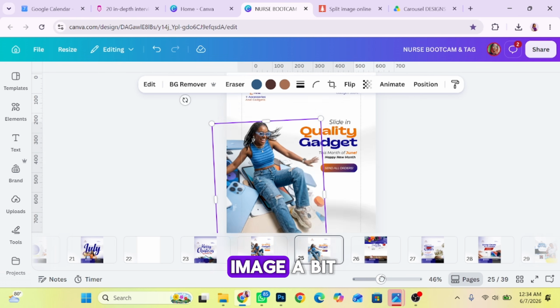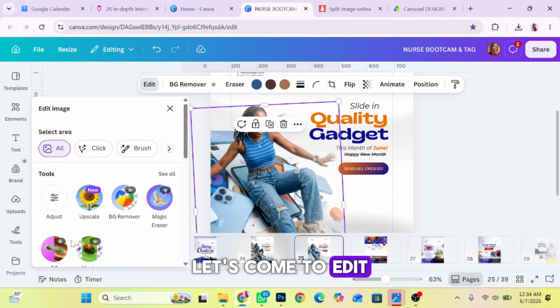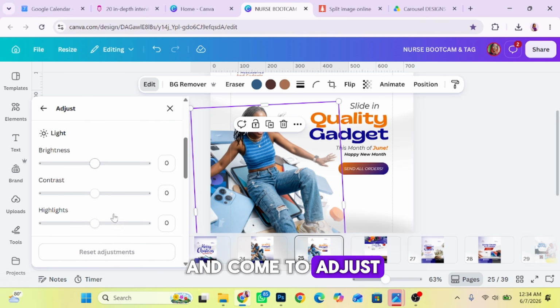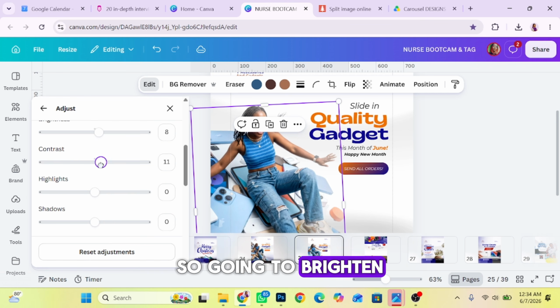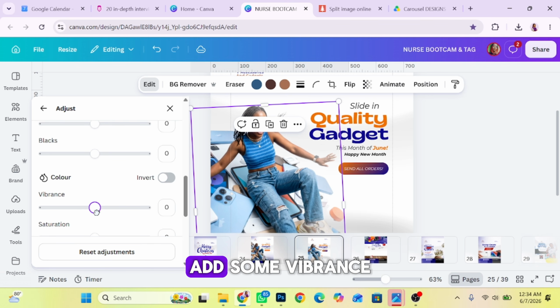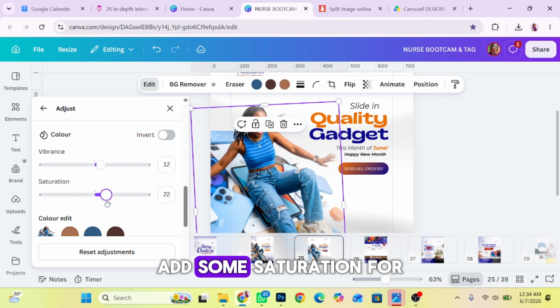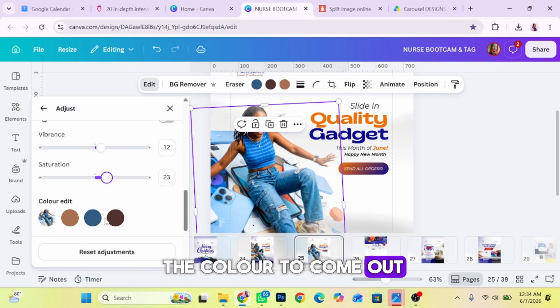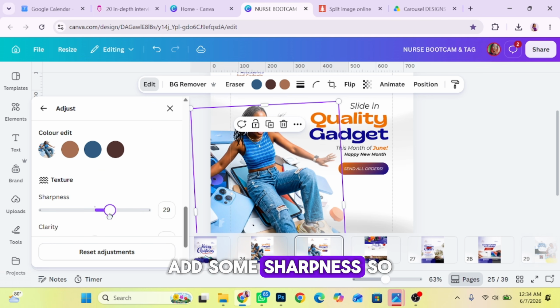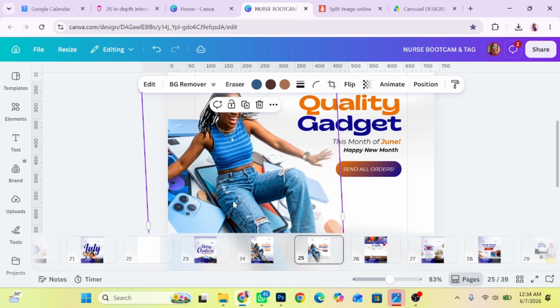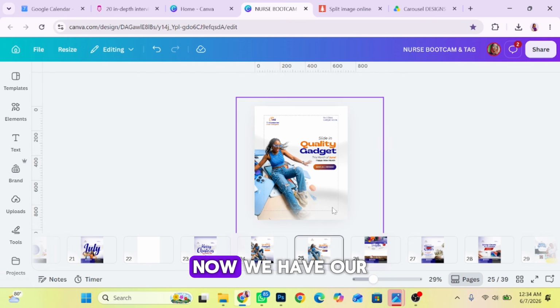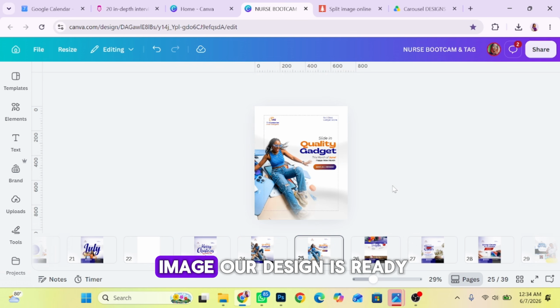So to edit this image a bit, let's come to edit and come to adjust. So I'm going to brighten it, increase the contrast, add some vibrance, add some saturation for the color to come out, add some sharpness. So you see the image is alive a bit. Now we have our image, our design is ready.